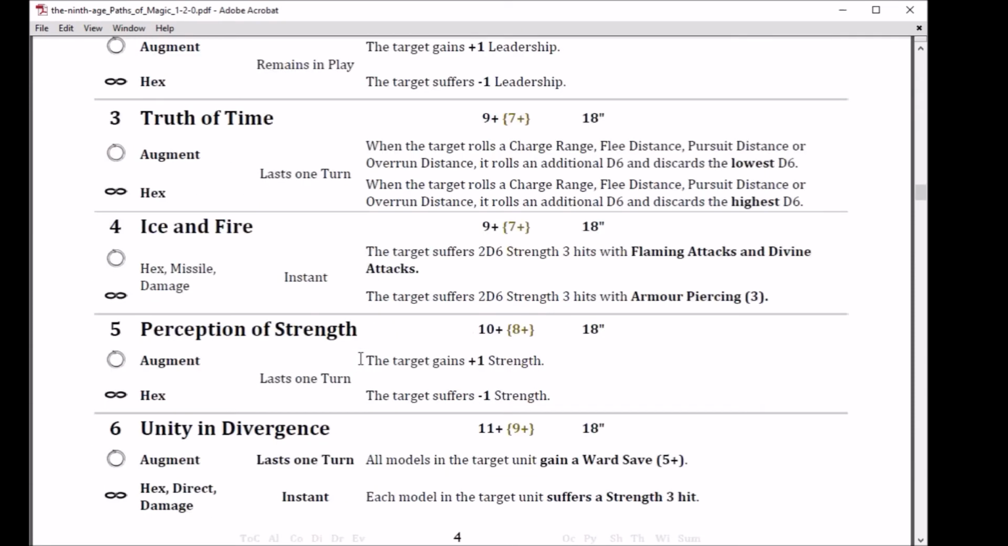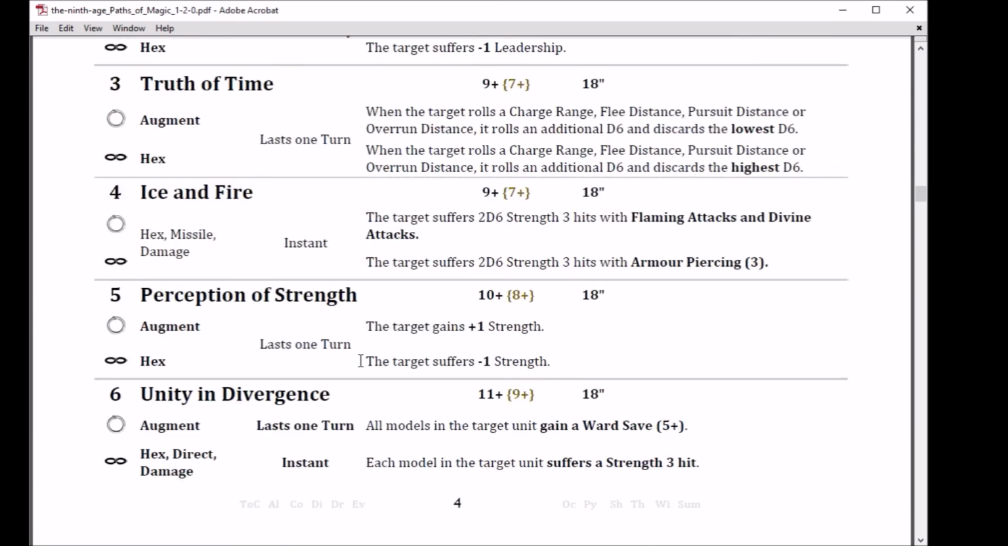And that brings us to the Unity in Divergence. Oh, look at that. Cosmos version. Cast on 11, down to a 9 on the duality. So this is the big spell. Still 18. 3 dice. As an augment, it lasts 1 turn. All models in the target unit gain a 5-up ward. All models, okay. Wow. 5-up.